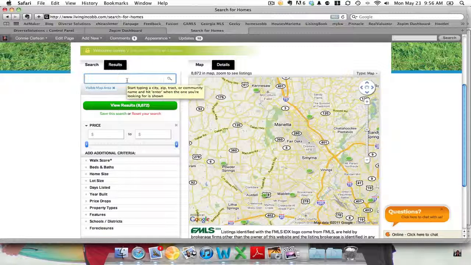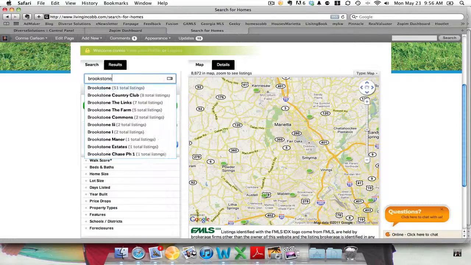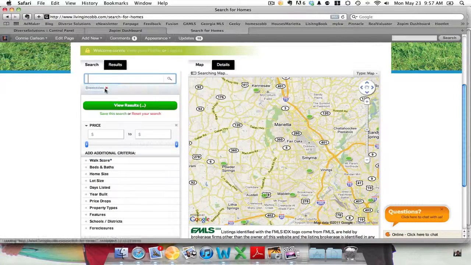You can search here in this box by city or by subdivision or by multiple listing number. So that gives you a big variety of ways to search. Let's say we're going to search for homes in Brookstone, and you can see it pops up a list of Brookstone subdivisions. Let's just choose Brookstone.